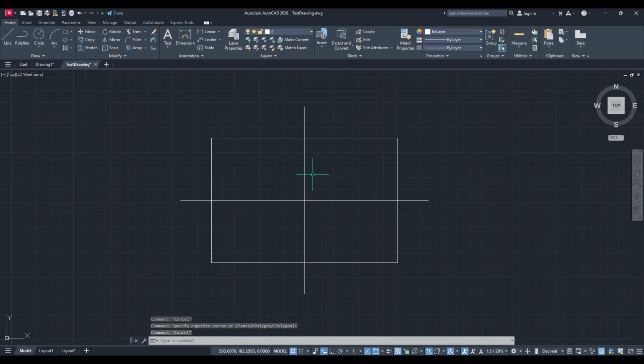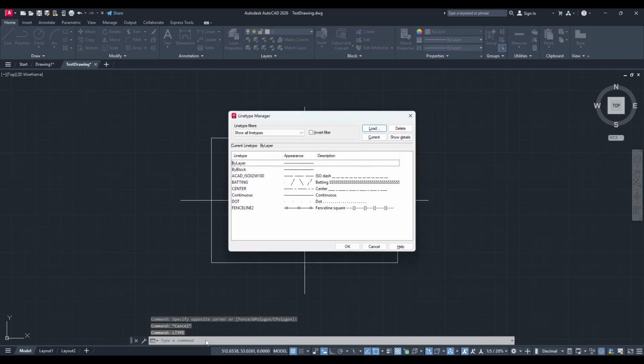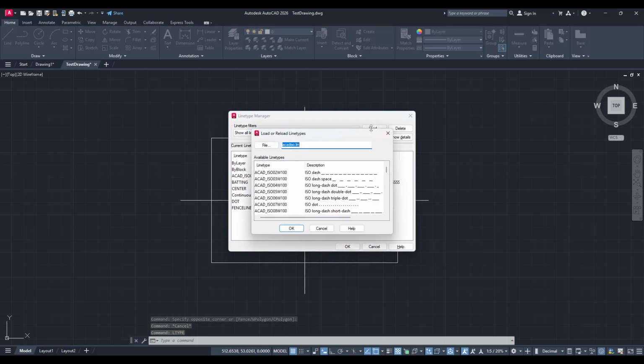with ease. Let's start by adding the centerline line type to your drawing. Begin by typing LTYPE on the command line and then press Enter. This command opens the Line Type Manager, which is where you'll manage all your line types. Once the Line Type Manager window pops up, you'll see a Load button. Go ahead and click on it. This action will open a list of available line types that you can add to your project.